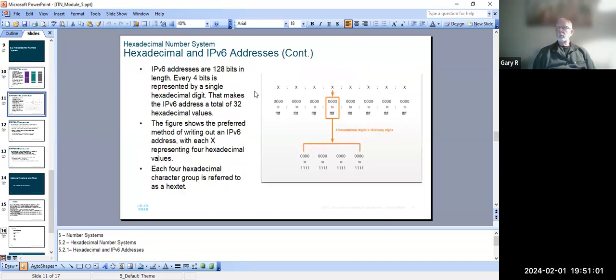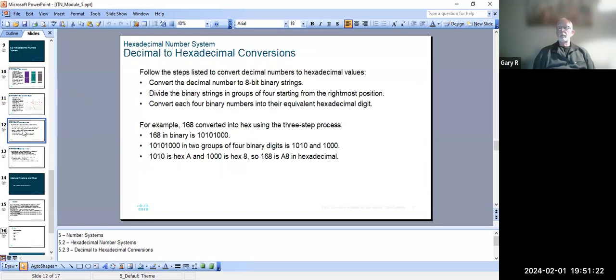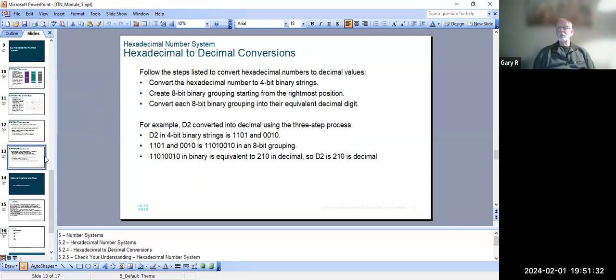Okay, so this is hex to IPv6 addresses. In IPv6, you have groups of 4 binary numbers, and essentially what you do is convert each group of 4 to a hex character. And if you've got decimal, you can convert that to hex as well. Again, that doesn't help us right at this time.